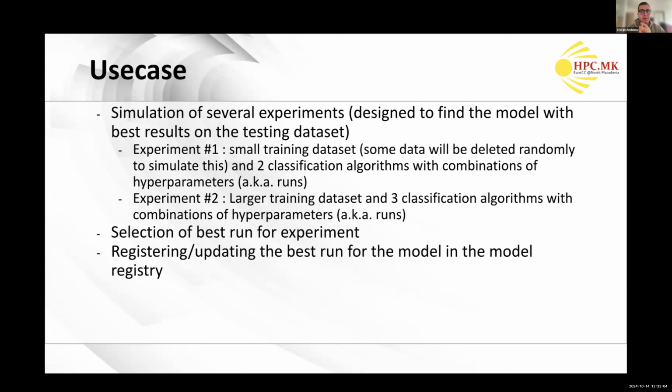In the terminology of MLOps, when I'm running different machine learning models with different hyperparameters, I'm performing an experiment. Each model and combination of hyperparameters is called a run in the experiment. So here in experiment number 1, I will have 2 classification algorithms with 2 hyperparameter combinations each. So I'll have 4 runs in this experiment.